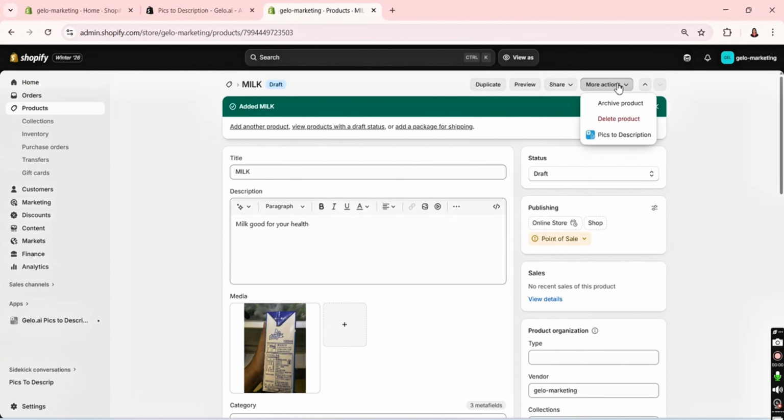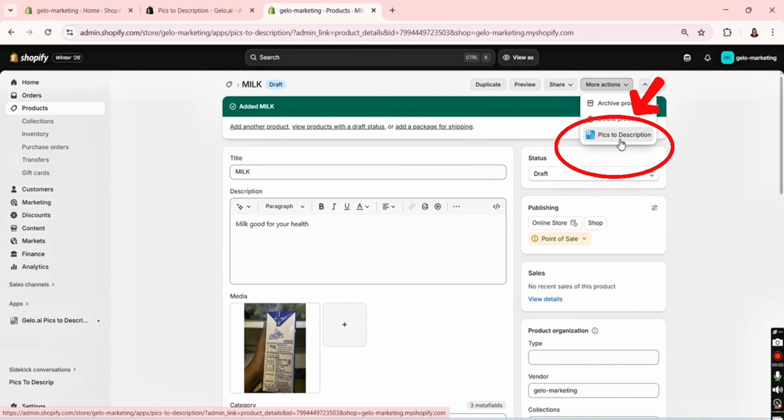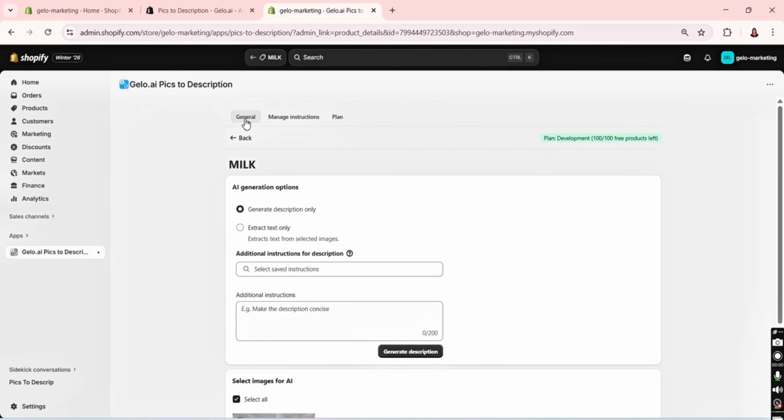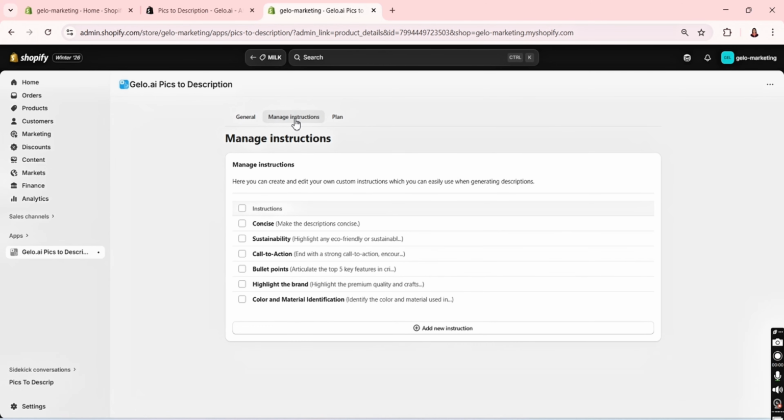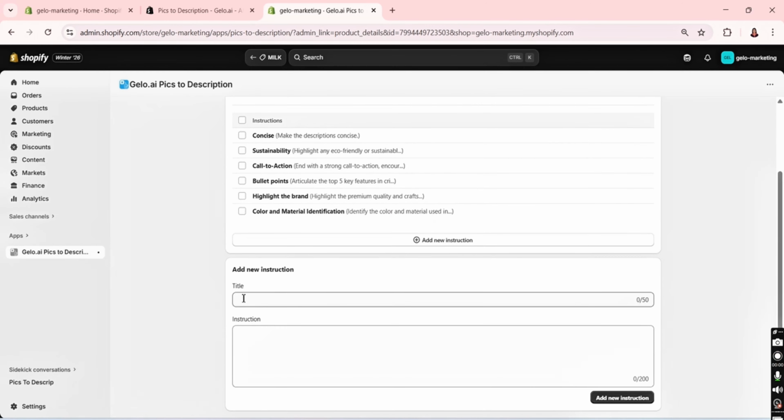Now, click More Actions in the top right corner of the product page. Select Pics to Description. You'll see three sections: General, Manage Instructions, and Plan. In Manage Instructions, you can create and save your own prompts. This makes it easy to reuse instructions and match your brand's tone of voice.